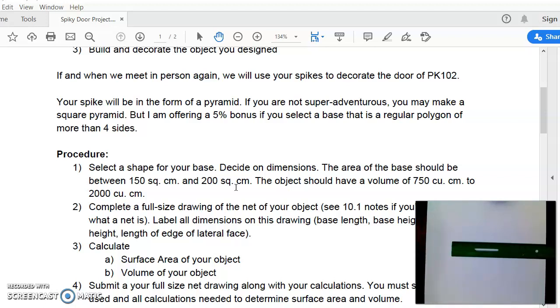12 times 12 is 144, so a 12 centimeter square is actually too small. You need this to be somewhere between 12 and a half to 14, right? Because 13 times 13 is 169. 14 times 14 is going to be 196. If you go 15 times 15, that's 225.